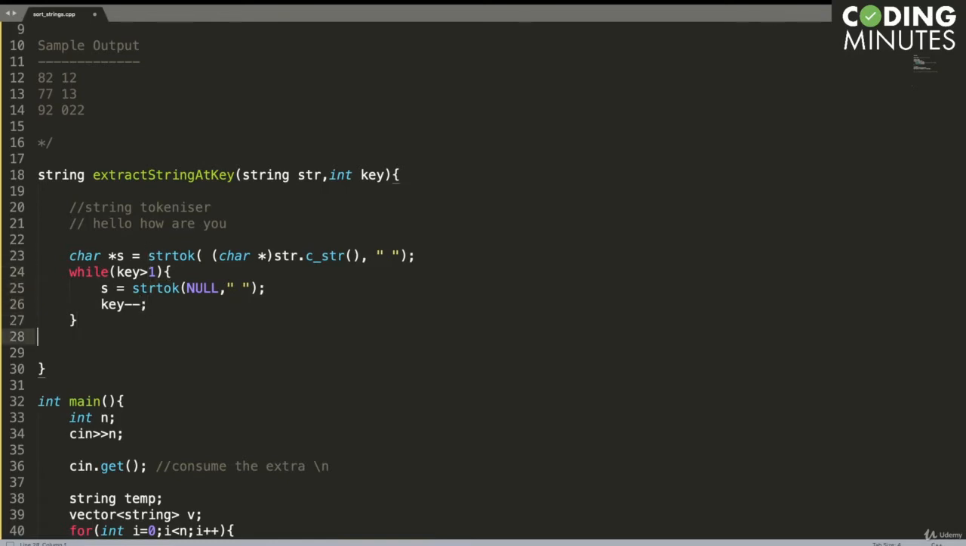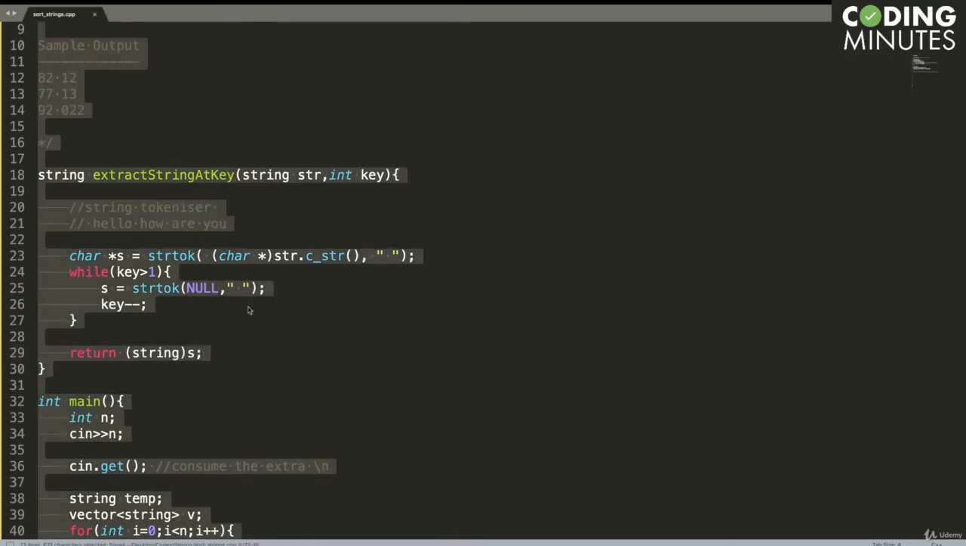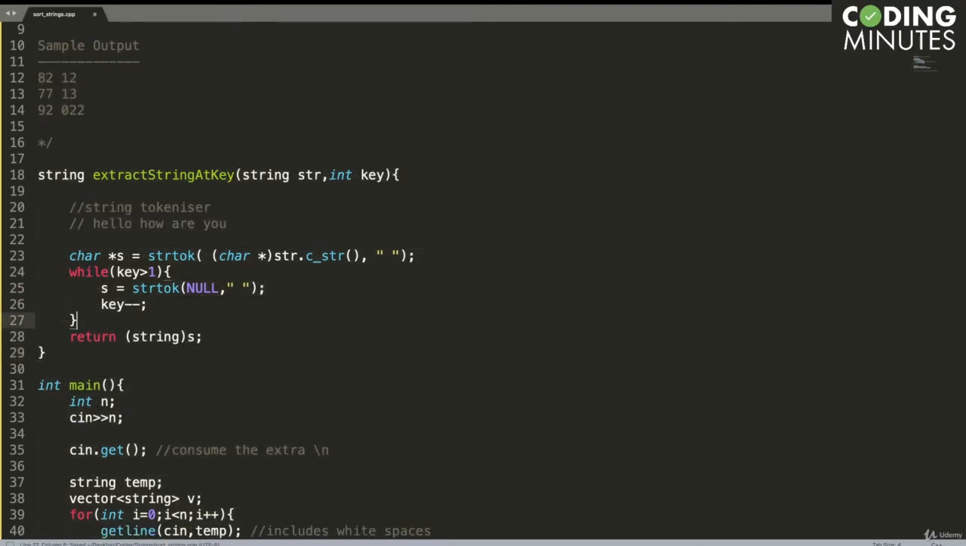And finally, we can say return string of s. So let me tell you how this is going to work. For example, you give input like this. Let's say you have 20, 30, 40. Let's say this is the string and you say key is 2. That means you should get the string 30 in the output.